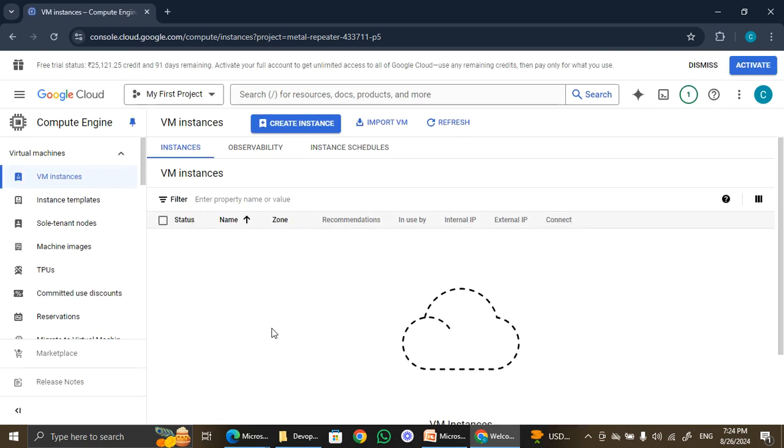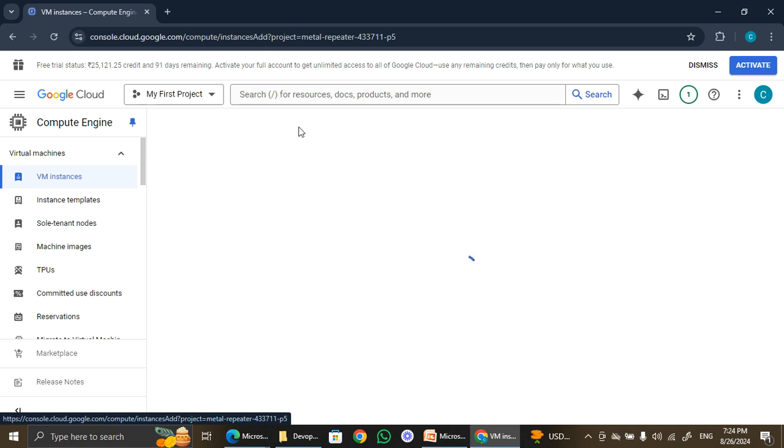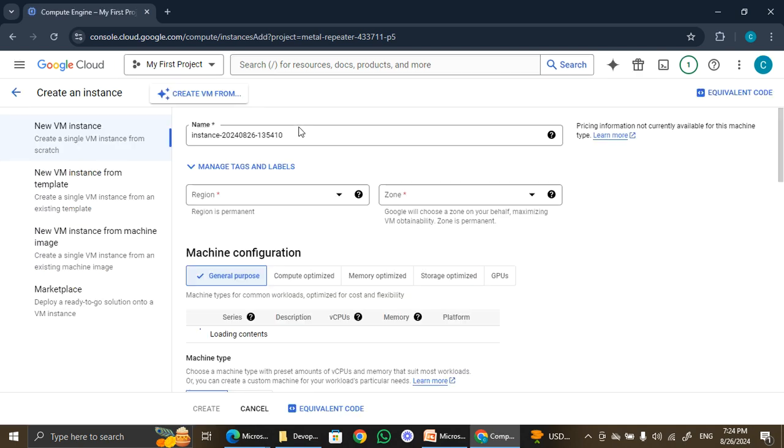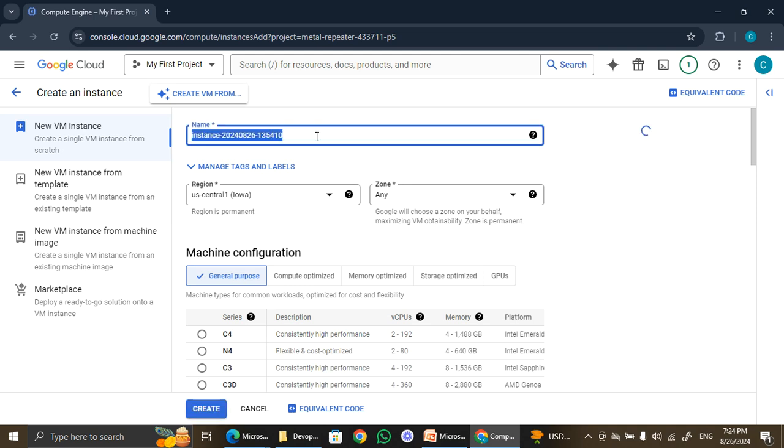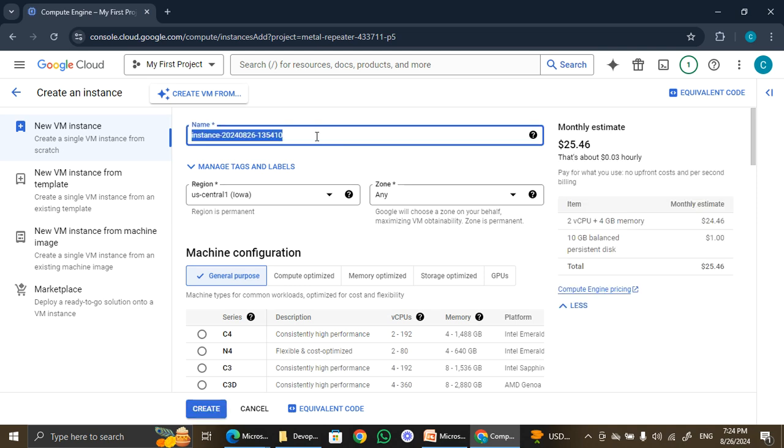Click on VM instances. So now you will see this. On this there is an option for create instance. Click on this create instance. So now you need to give a name. Let the name be my first Linux machine. This is my first Linux machine.